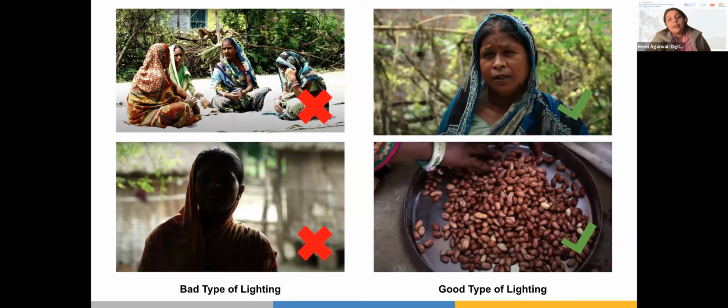And if we look at the right side, these pictures are good examples of good lighting, wherein you can very clearly see the subject, or you can see what they're aiming for. The colors are also coming out beautifully, and the picture seems to have a lot of depth in it, so that's considered good lighting. Can we go to the next slide?